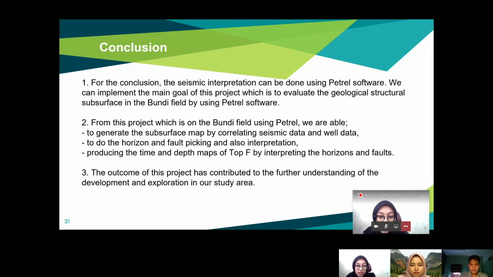So for the conclusion, the seismic interpretation can be done using the Petrel software. We can implement the main goal of this project, which is to evaluate the geological structure of the subsurface in the Bundy field by using Petrel. From this project, we are able to generate the subsurface map by collecting seismic data and well data, do the horizon and fault picking and the interpretation, and produce the time and depth maps of the top F by interpreting the horizon and fault. The outcome of this project has contributed to a further understanding of the development and exploration in our study area.